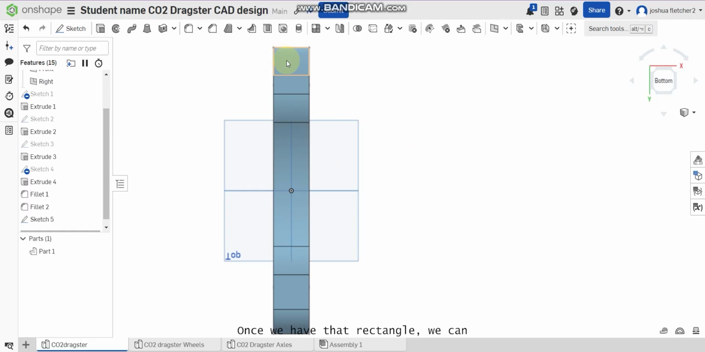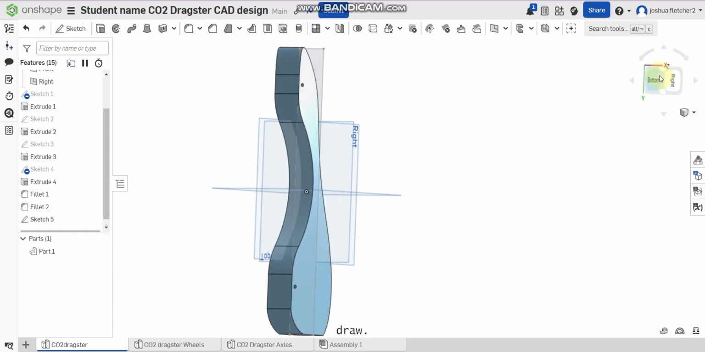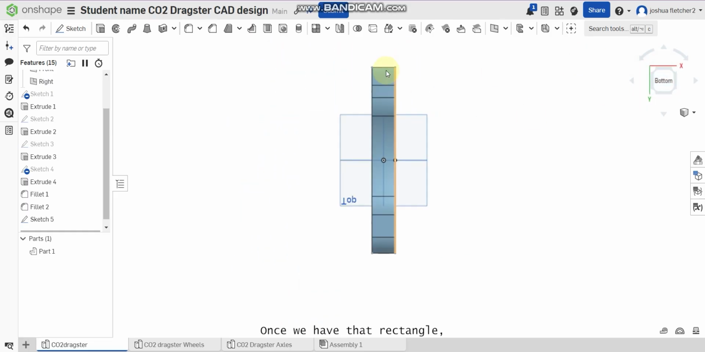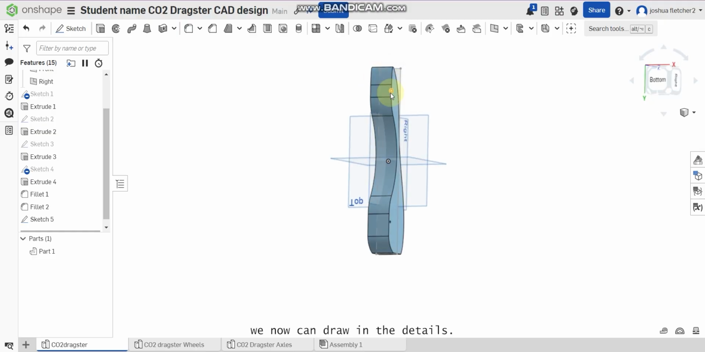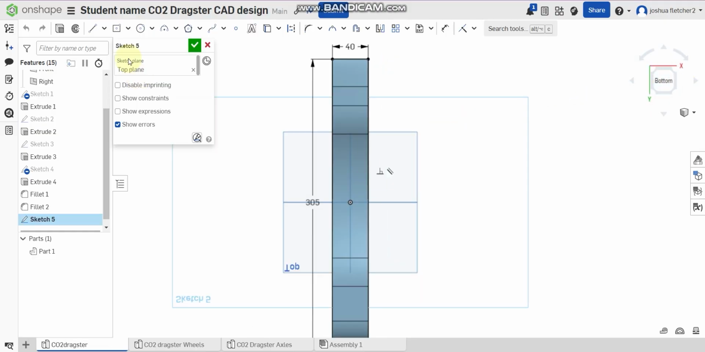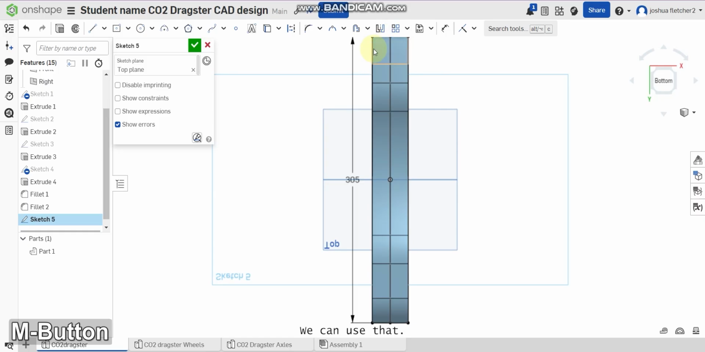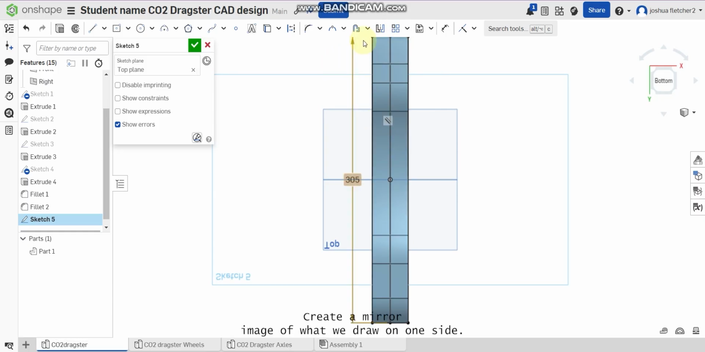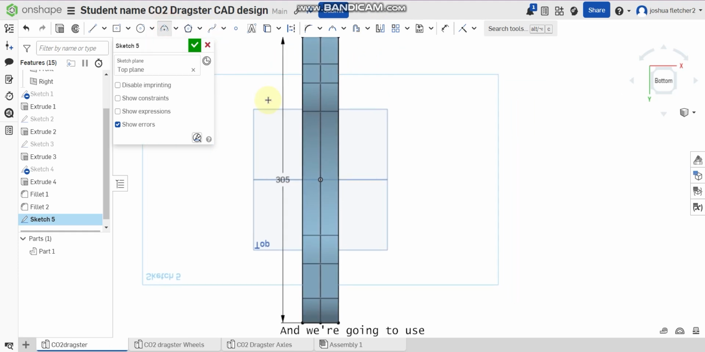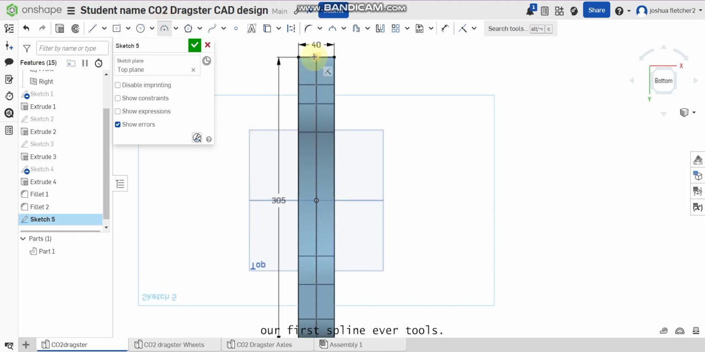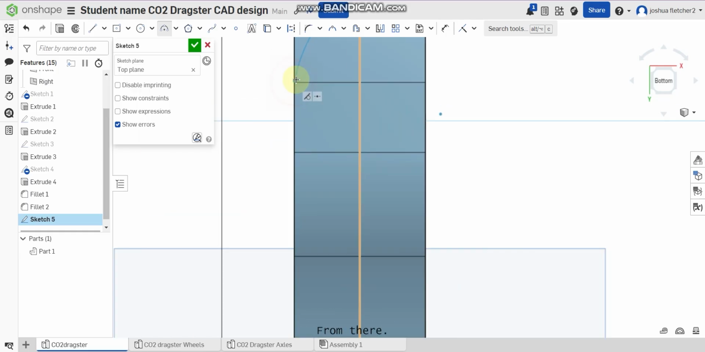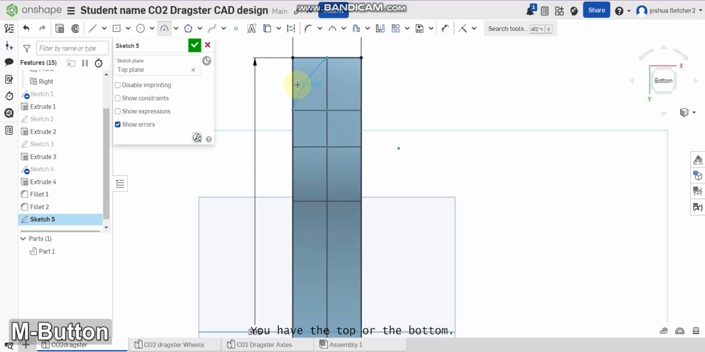Once we have that rectangle, we can now draw in the details. We draw a line down the center of our CO2 dragster. We can use that to create a mirror image of what we draw on one side. So we're going to use our curve, spline, whatever line tools you need to, to create your design from the view of the top or the bottom.